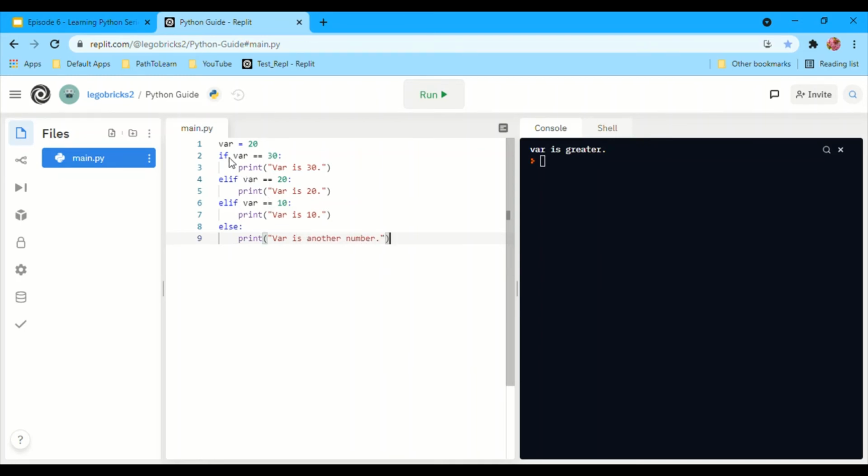So in this example, it's first going to go to the if. Here, the if statement is actually false because var is actually equal to 20. So then it moves on to the elif statement. Then it checks if this condition is true, and it is true. So when we run this program, it's going to print out var is 20. Since the elif statement is already true, it's just going to come to the end of the if statement because one condition is already true.